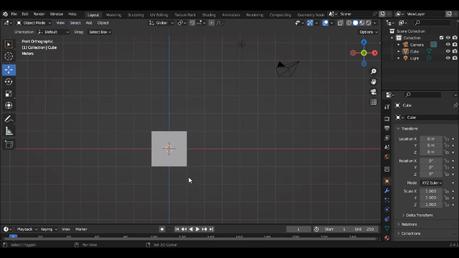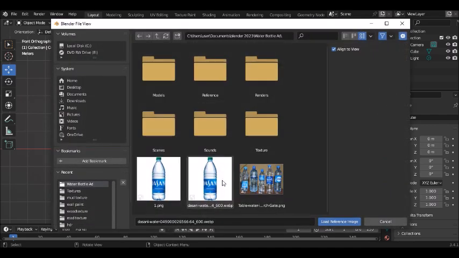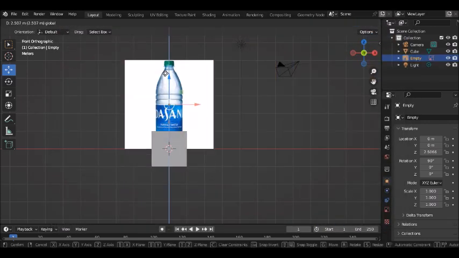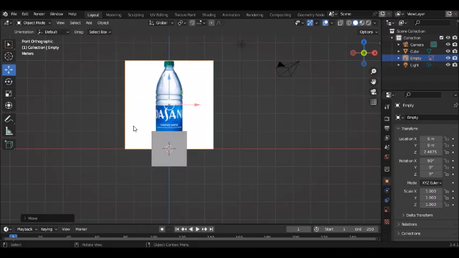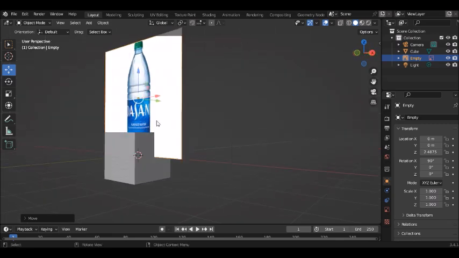So I'll go into my Add, or you can use Shift A, and you go down to where you have Images and References. When you add a reference, you can select it, so if you have a reference anywhere in your system, you can get it from there. So load it, and I would like to bring it to be flat on this red line. This red line, the flat line, is actually the floor.